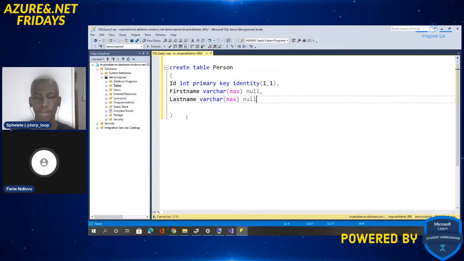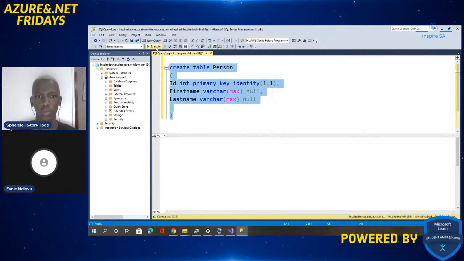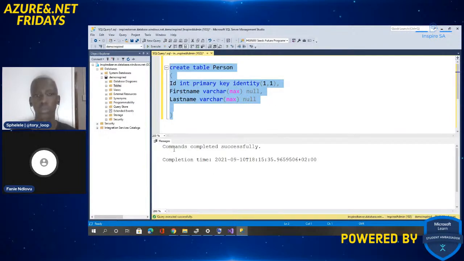So yeah, then I've scripted my table. This is the table that I want. Then I will highlight it and then click execute. Then it will tell you command completed successfully. If there's an error, it will tell you. Now we have created our database.